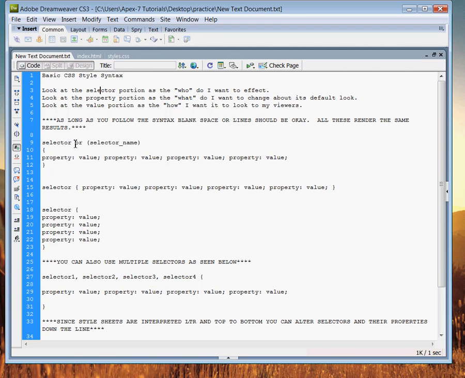Now, basic syntax would look something like this. It would go selector, or if you wanted to give it a more specific name, you might use selector underscore name, but you definitely don't want to use selector space name. Then it won't work. You want to have that underscore in the name of the selector. Okay? And then curly braces after the name of the selector, the property, followed by a colon, and then its value. Now each property has its own unique set of values.